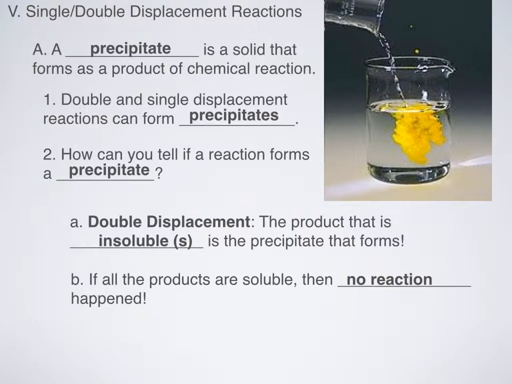When you have a single or double displacement reaction, normally you're going to be making a precipitate. So a precipitate is a solid that forms in a chemical reaction as a product of a chemical reaction. So the only real product type reactions that we've talked about that form these solid substances are double and single displacement reactions. So at least single and double displacement reactions have the ability to make a precipitate.